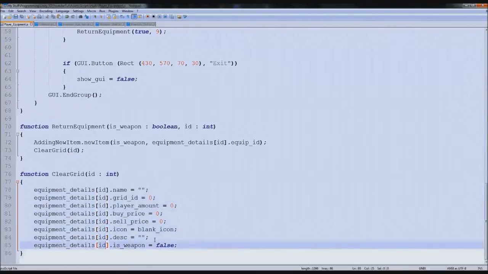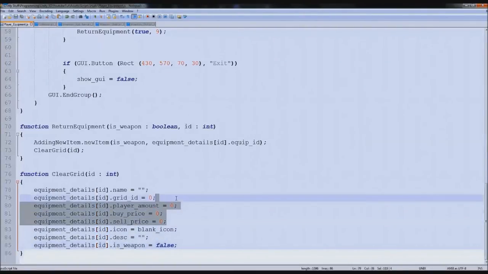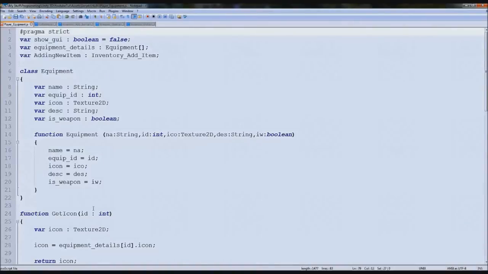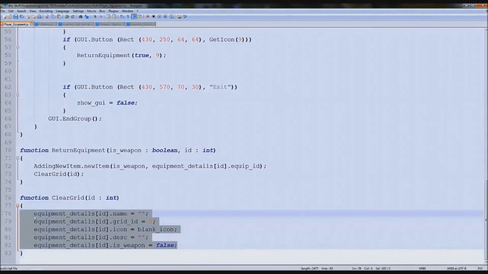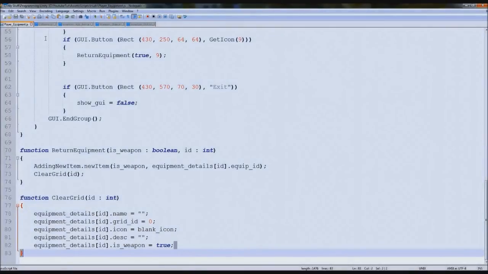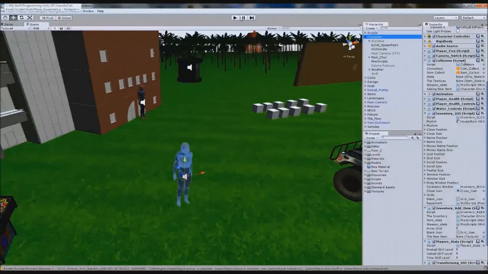But just remember what you have and haven't got, because this one doesn't actually have any of these. But it has the grid ID, we know that. It has the icon and description. It has all those, so make sure you put those where they are. We'll keep that as true just for now, it doesn't really matter. But that's it. So we try that, we should be able to pick it up, add it to our inventory and take it away. Hopefully.